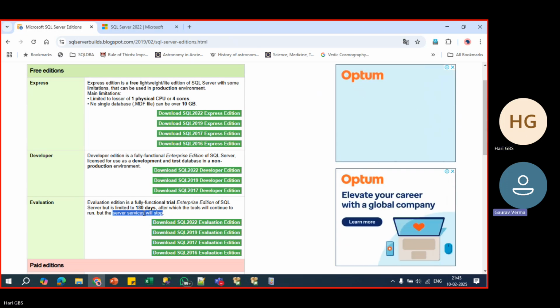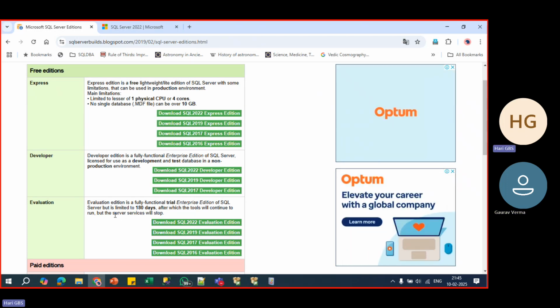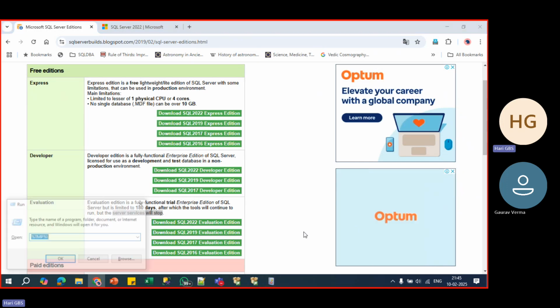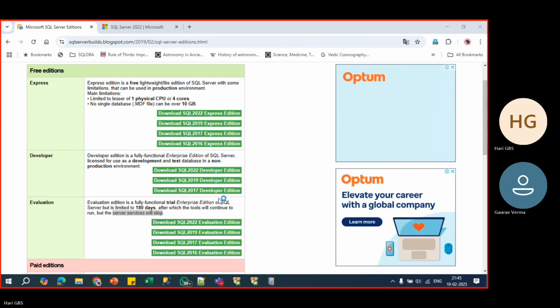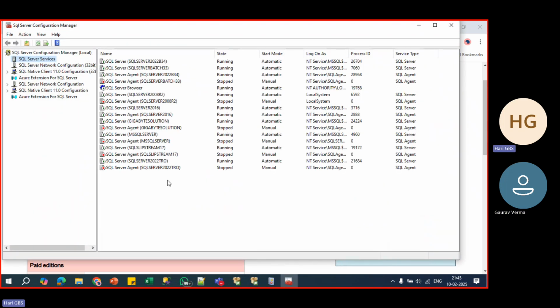Here it is written that after that, the tools will continue to run. What does that mean? The tool continues to run, but the services will stop. What does that mean? If you open Configuration Manager, these are the services. If you stop this service, you cannot connect to SQL Server.